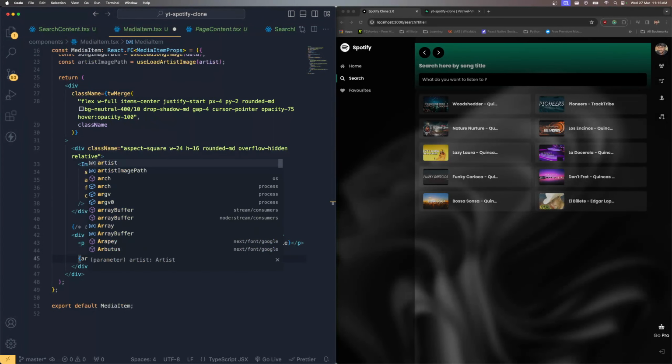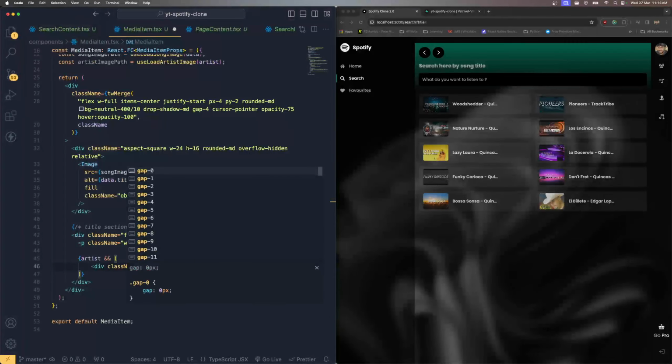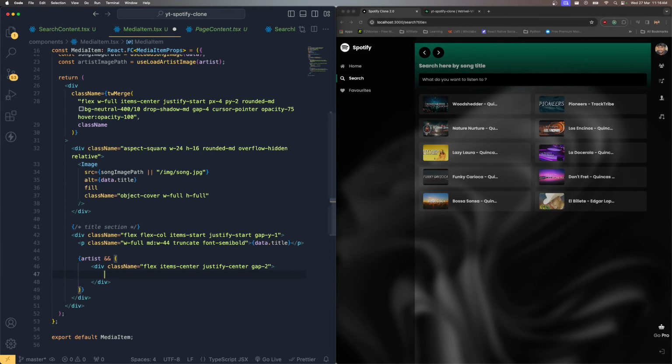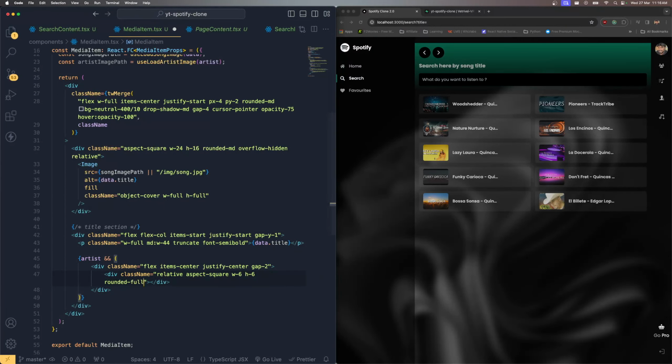Okay, so if I do have the artist data, then I need to render this, and here I'm going to create a div with class name flex items center and justify center, and gap is going to be 2, and inside here I'm going to bring one more division. This division is for displaying the image, so class name is going to be relative position, aspect square, and width is going to be 6, height is going to be 6, rounded is going to be 4. Okay, and of course overflow should be hidden.